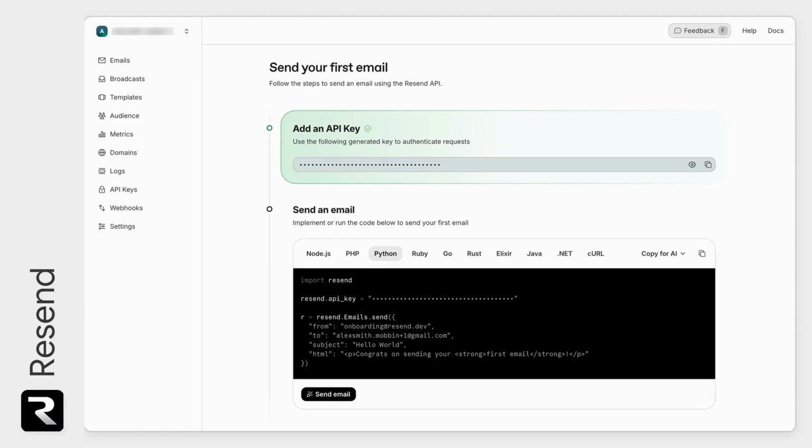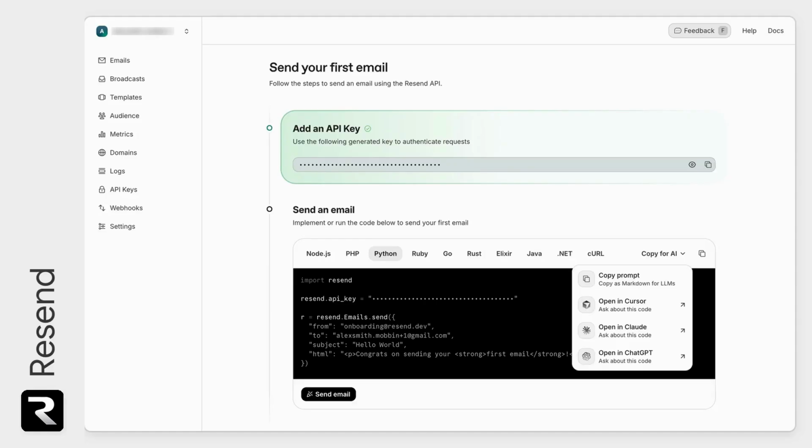Onboarding, the digital rite of passage nobody asked for. Click the drop-down for more options. Then choose Copy Prompt to proceed. Finally, your prompt is copied, ready for use.